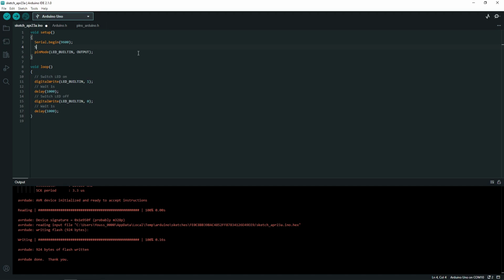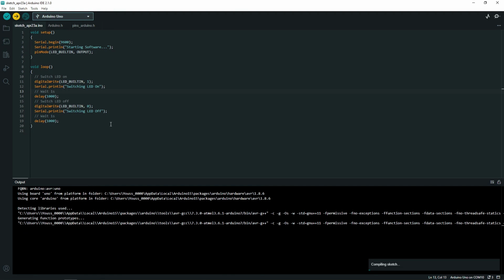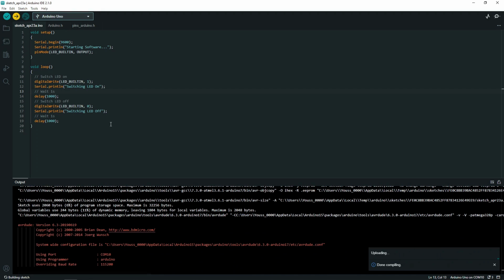So if we go here and say Serial.println, which is print line, and then between double quotes you can type in something like "starting software". We can do that here. Then at the bottom we can use that again and say Serial.println, "switching LED on". Then if we copy this line to the bottom and say "switching LED off", and then we upload the same code, in terms of the LED blinking on and off we will still have the same behavior.